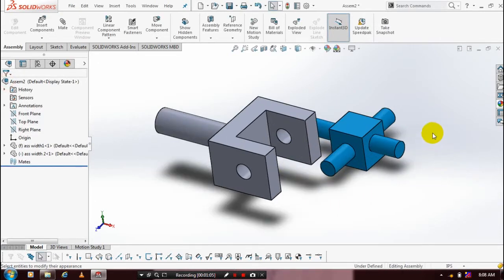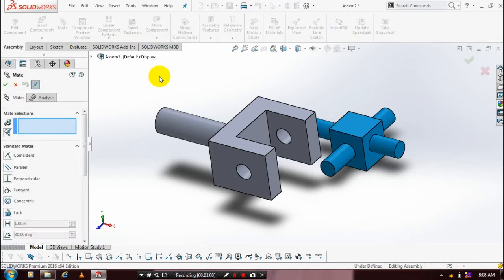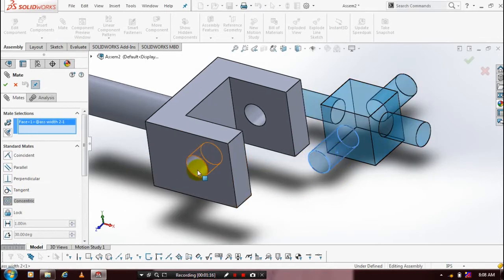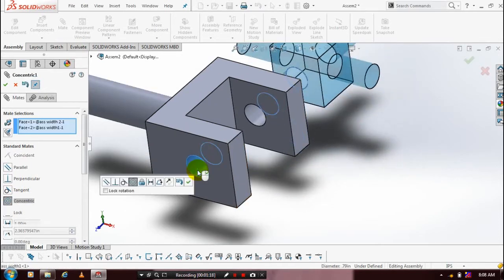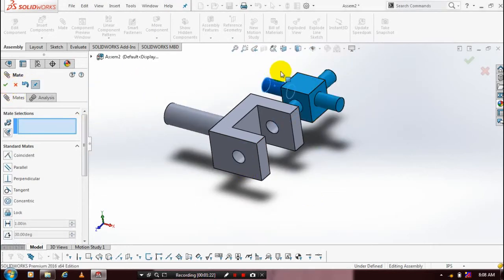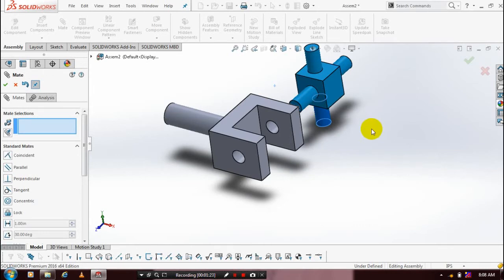After that, we are going to apply the mate. So go to the mate. First, we have to apply the concentric mate between the two components. So select a shaft-like part and a hole-like part to apply the concentric mate. Just click OK after applying the mate. Drag our component to the required position.